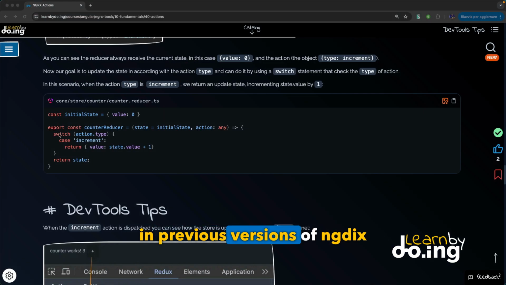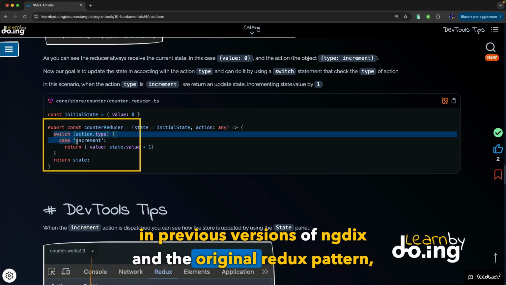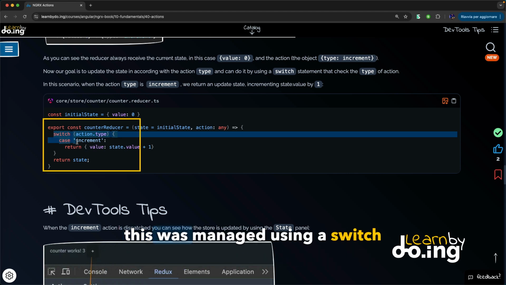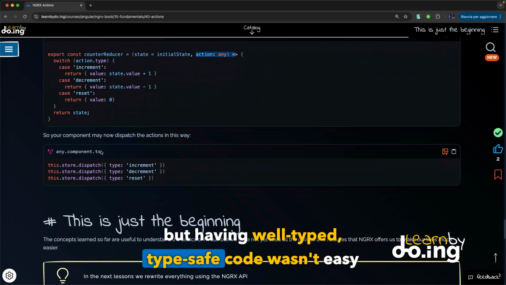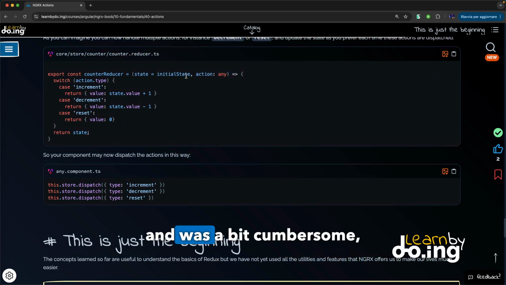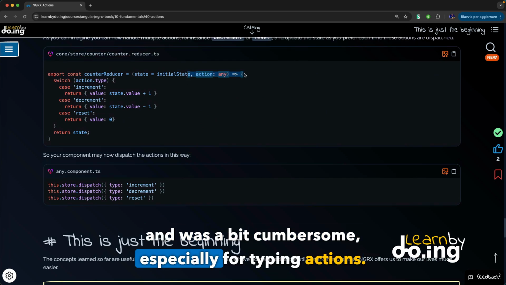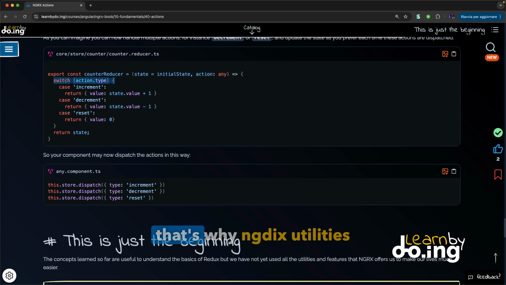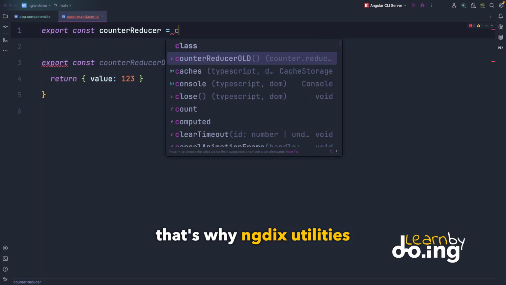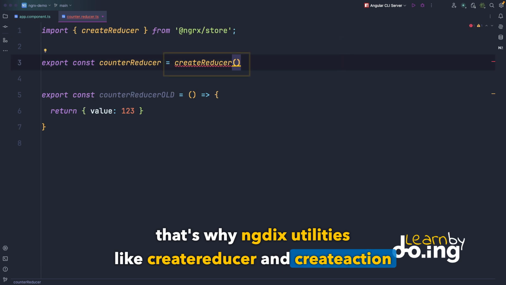In previous versions of NgRx and the original Redux pattern, this was managed using a switch case, but having well-typed, type-safe code wasn't easy and was a bit cumbersome, especially for typing actions. That's why NgRx utilities like createReducer and createAction come into play.